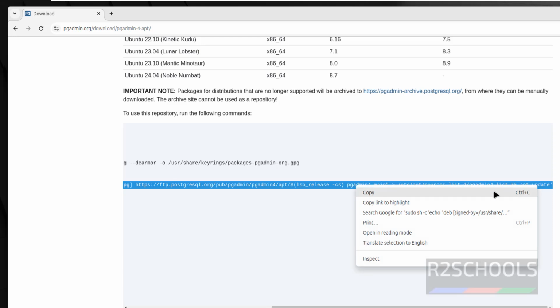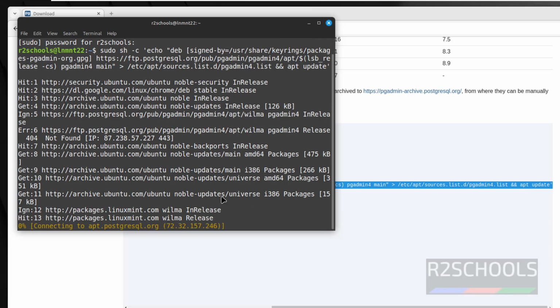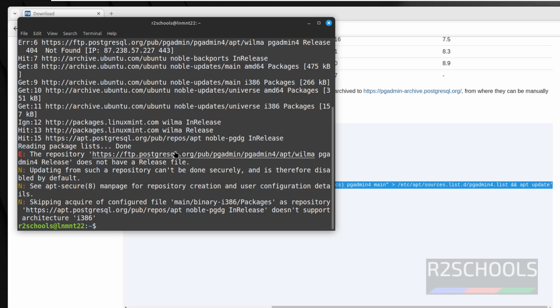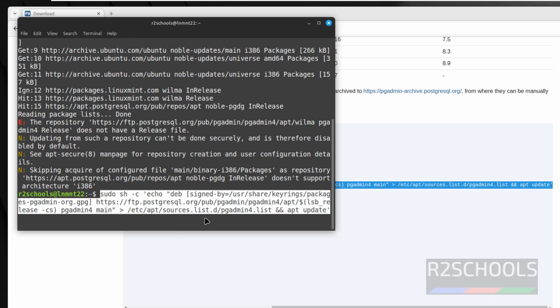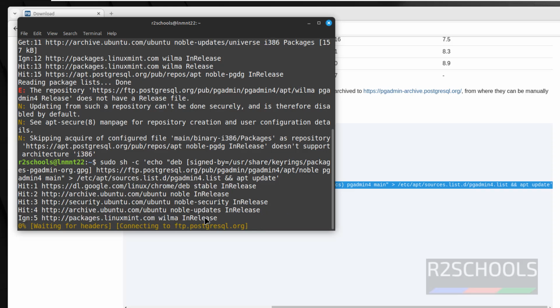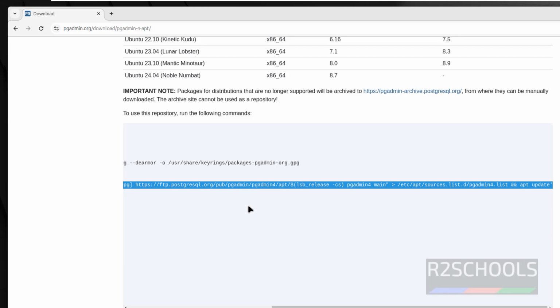Copy it. See, it has thrown an error. Okay, the solution is: paste it, and instead of this $(lsb_release -cs), remove everything up to this dollar, then give noble, give a space, hit enter. I will keep this command in the video description. It is done.